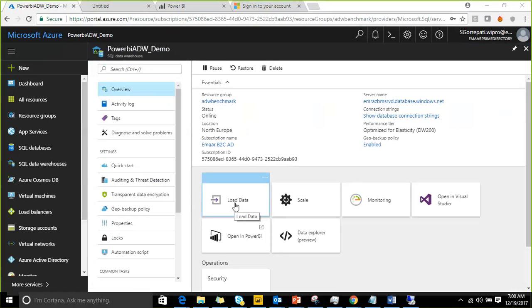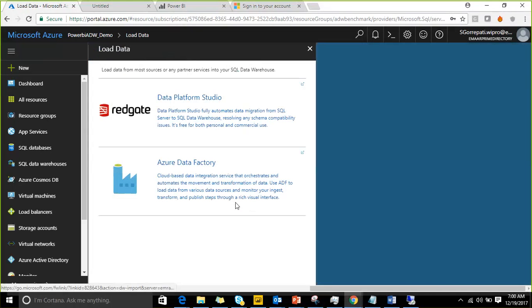As part of loading data, we are going to use a concept called Azure Data Factory. What is Azure Data Factory and what can it do? How to use it? We are going to see it tomorrow. So the remaining concepts of ADW and Azure Data Factory, we are going to see in tomorrow's session. So up to here, any questions?